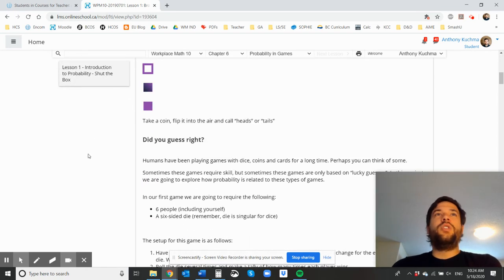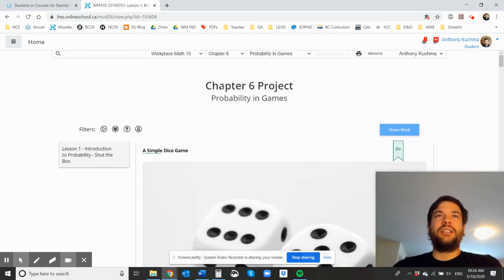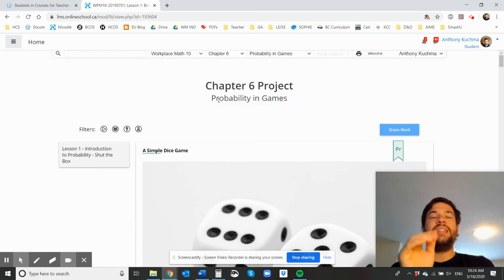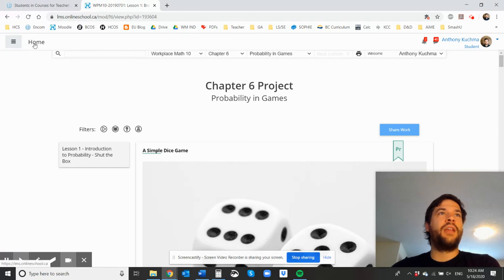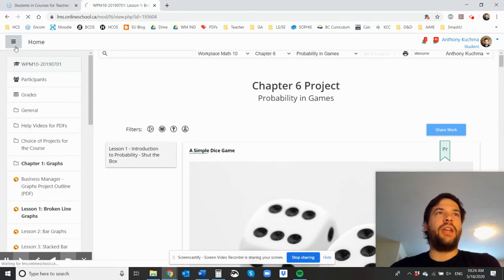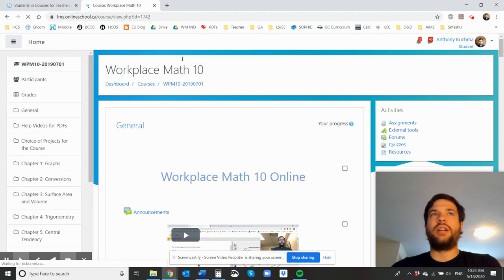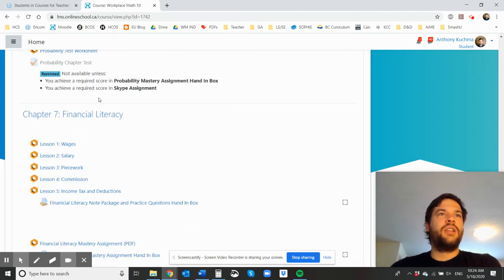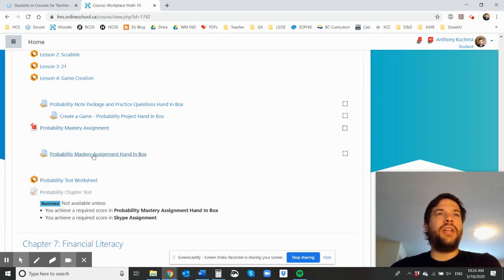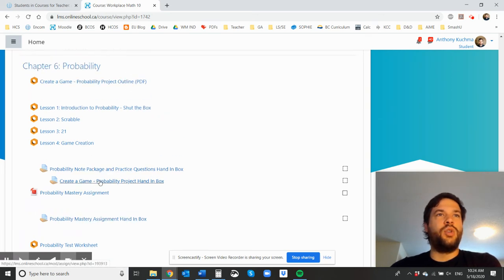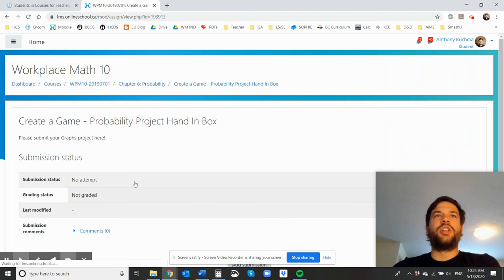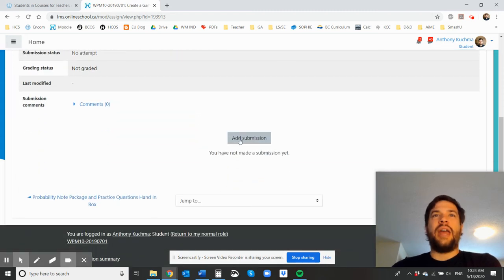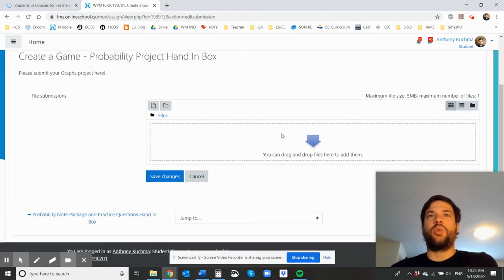So when you have fully completed all of your game project in StudyForge and you've created your game, I'm going to go back to the course page. And I'm going to scroll down to the bottom where chapter 6 is. So in this, you're going to submit into the create a game. This is where you're going to submit the game that you made. So you can add submission. You can submit your Word doc or your PDF into there.